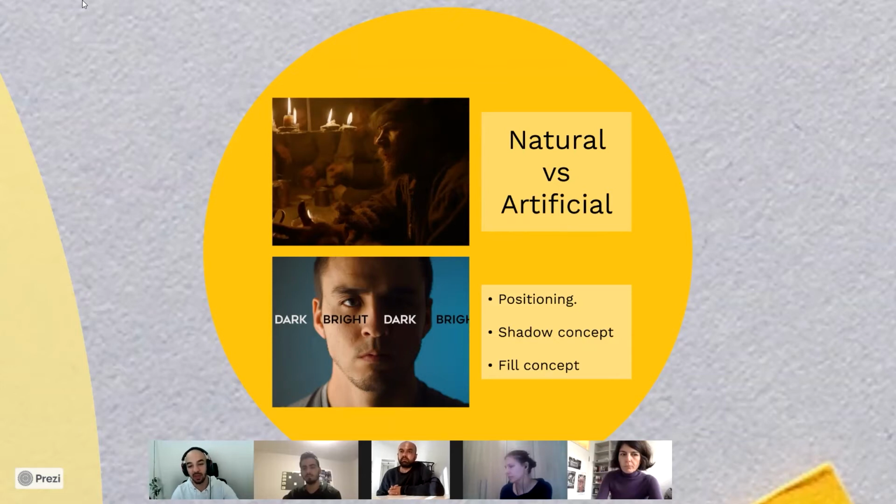Below, we see the splitting of brightness and darkness, like shadows and highlights. And this comes into artificial lighting, where we have four layers. First layer is a bright color, then a dark color in the background, then bright on half of the face, dark on the other, and bright again in the background.